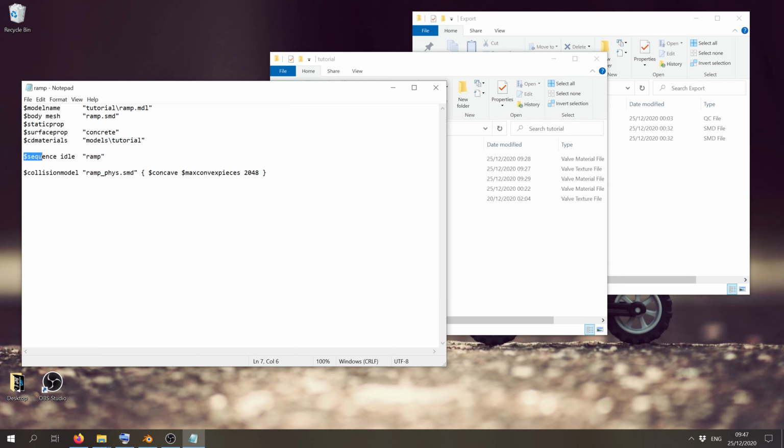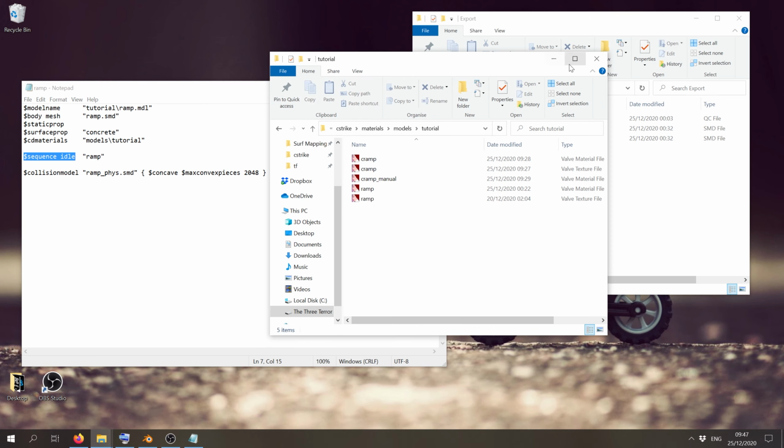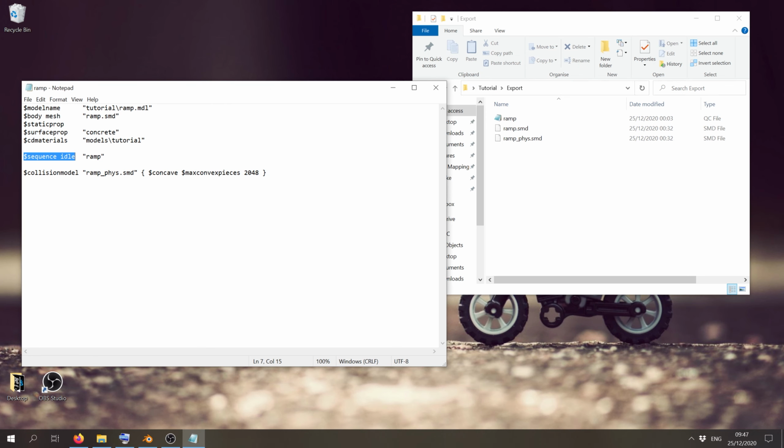The next is Sequence Idle. Now this is for animation. We don't have an animation, so if we put this, it basically says that there's no animation. But if you don't have this, if you just delete that, it won't compile correctly, so it needs an animation even if there isn't one. And the next line is collision model. And this is where we have our ramp underscore fizz, which we have here.